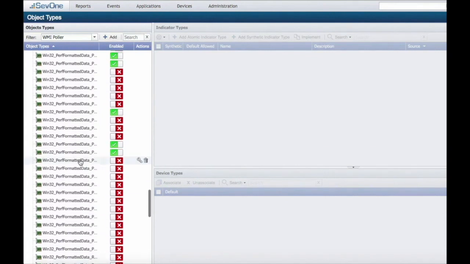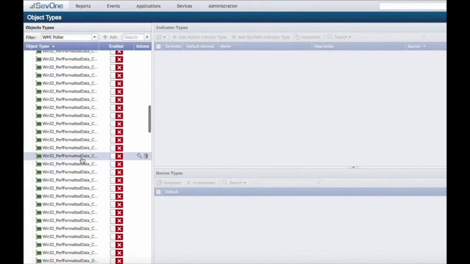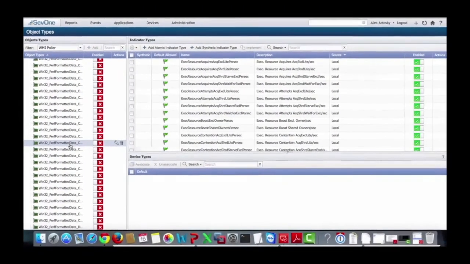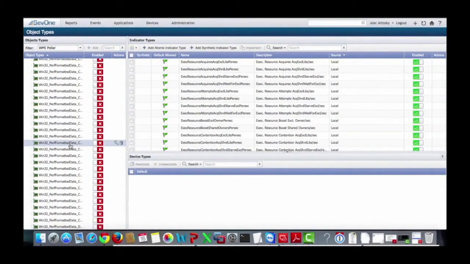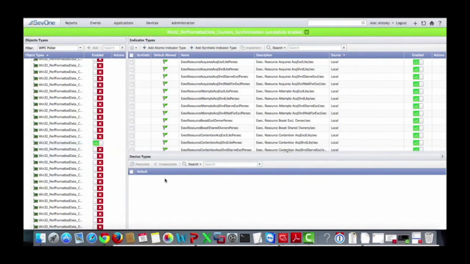If you want to see which indicators are associated with each one of these WMI pollers, you can just easily click it, and it will show you the names and the description and the type of source that is available. You'll notice that since SevOne is a nested structure, all of the sub-object types here may be turned on, but since the master is turned off, none of those are currently being monitored. So if you wanted to monitor just some of these, or if you wanted to monitor all of those, all you really have to do is check this little guy here to on.